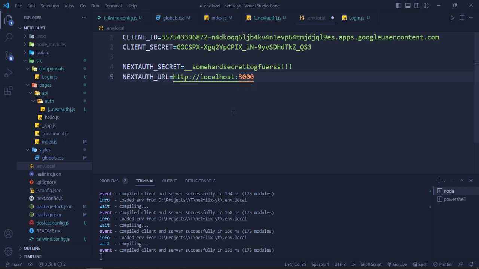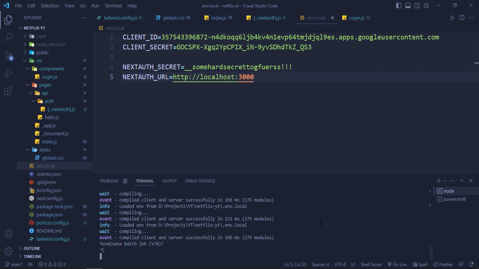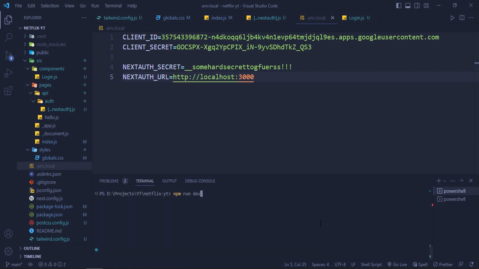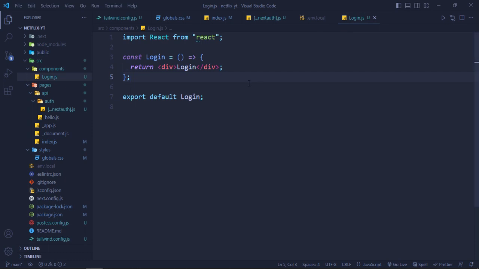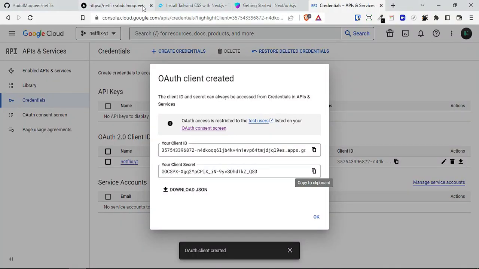Okay, for now. So let's restart our server since we have changed a lot of stuff in our env file. So npm run dev. Okay, so this is here, and then we are going to go back to our login component and let's write our login component. It's time to create our login component. So let's start with, we need a background image, as you can see here, where it is, Next-Auth.